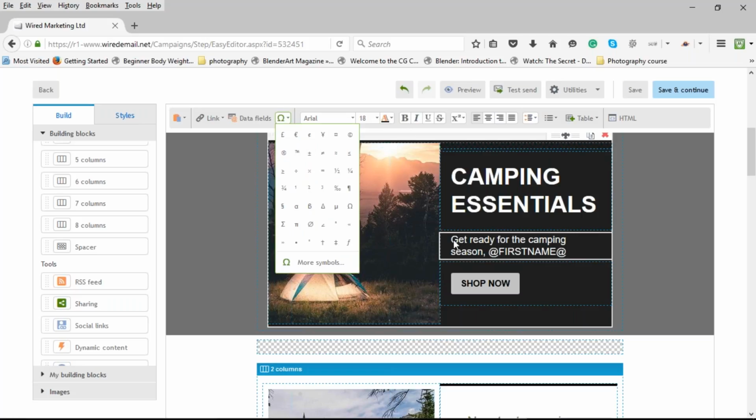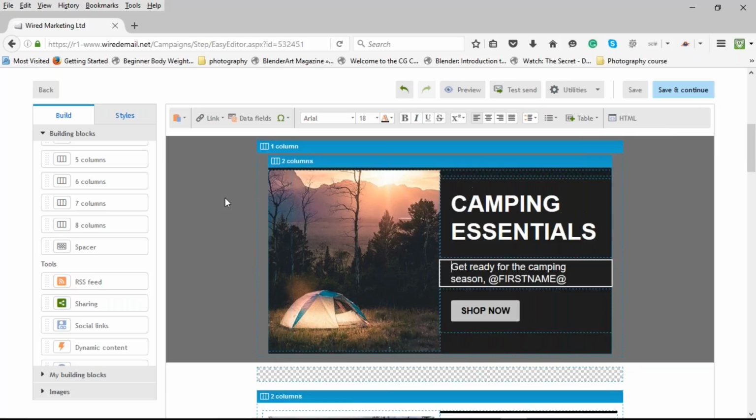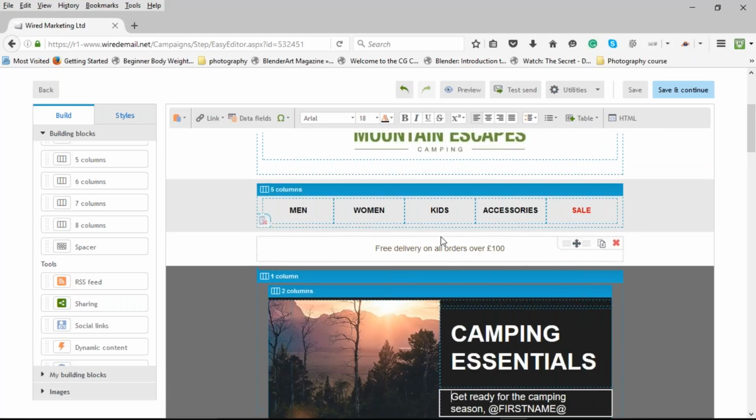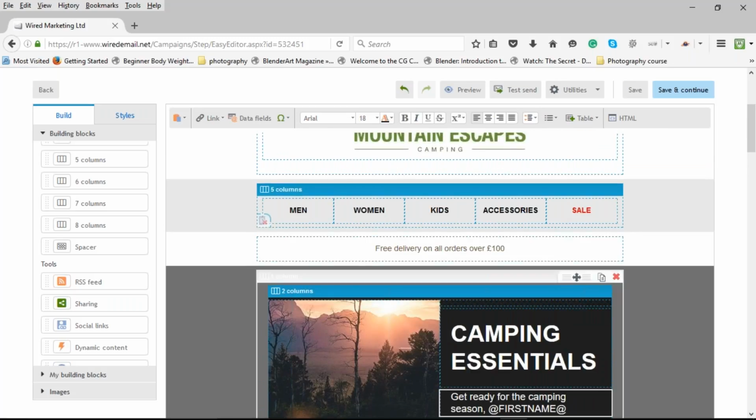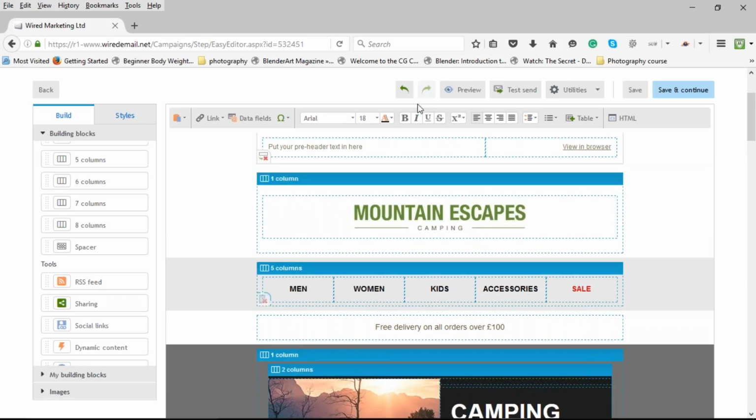So again, what we can do is we can just literally pick the spot where we want that symbol to go, and then we click on that, and again that makes sure that it goes out and is rendered exactly how we want it to, with the £ sign in this instance, rather than some other code that might break the email template itself. So that's the details across most of the drag and drop builder there.